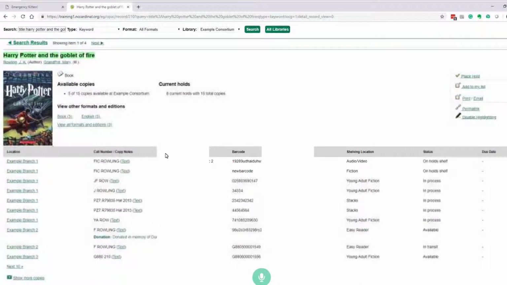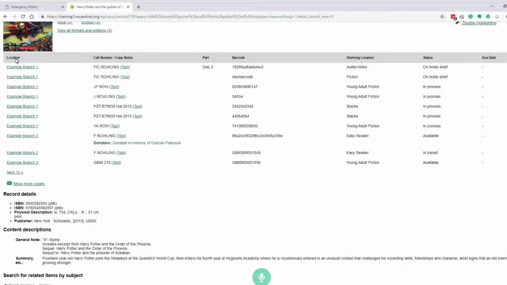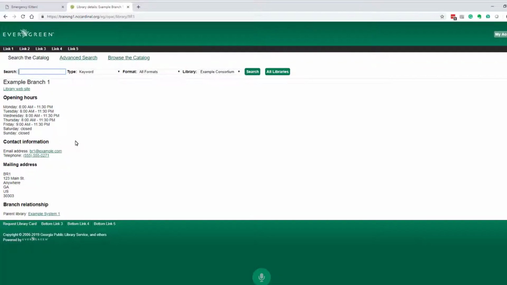And then if I continue scrolling down, I get location information, and these branch names are clickable, and if you click on them, it takes you to information about that branch. So a link to the library's website, the hours that they're open, contact information for that library, and then the system that it's in. So this is part of System 1.